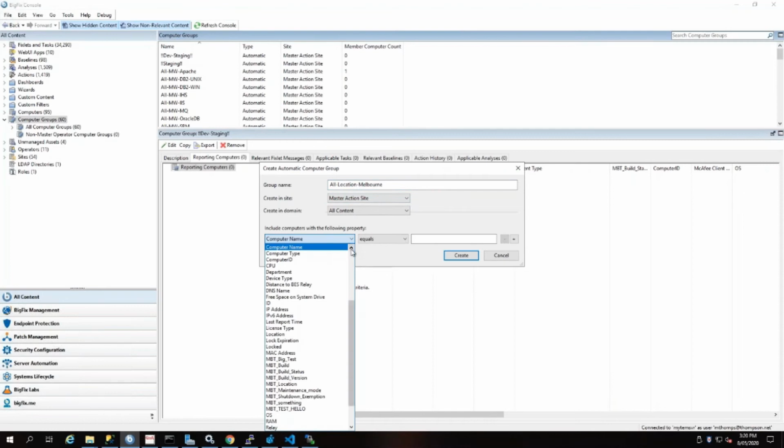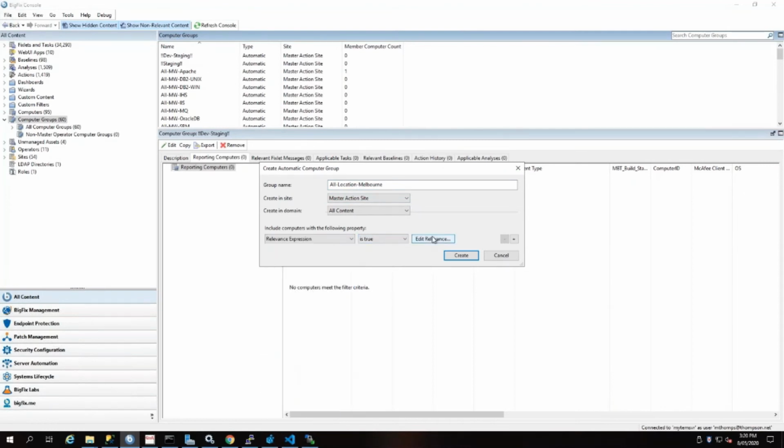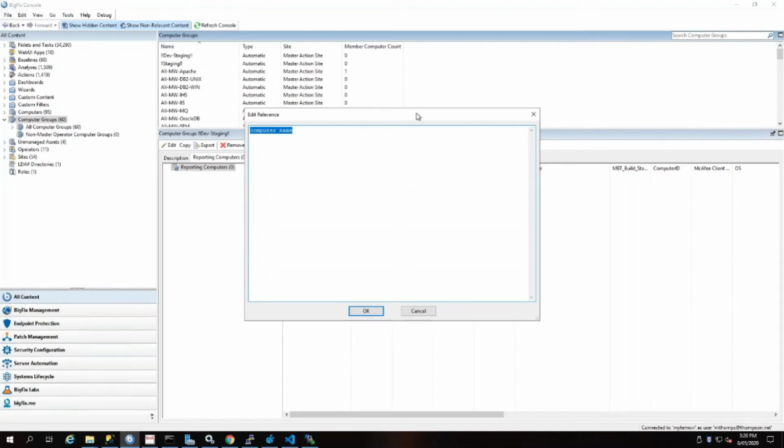And then here again, this is going to be relevance because we've got a relevance expression which is going to evaluate this. And what we're going to say is if exists the setting location of client, then value of setting location of client equals Melbourne, else false.